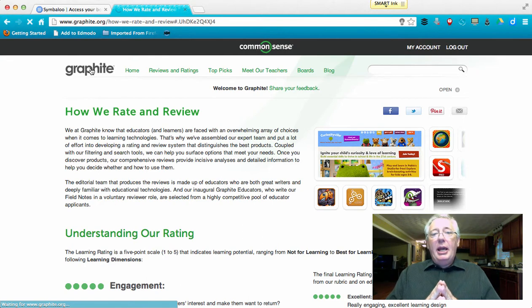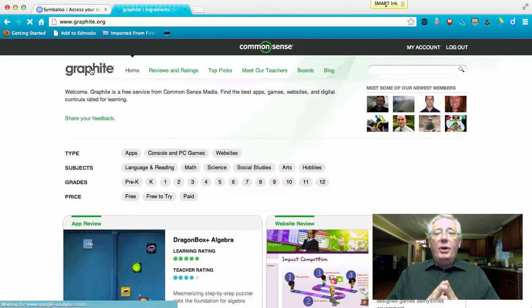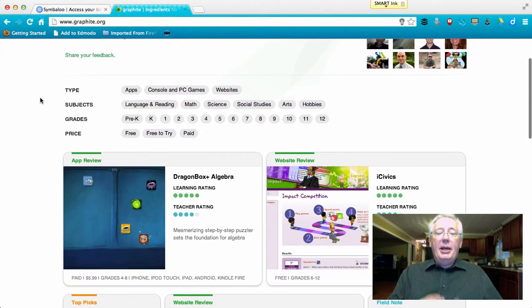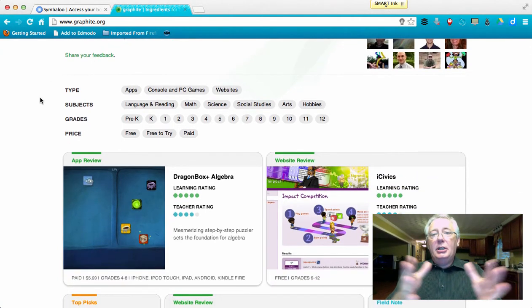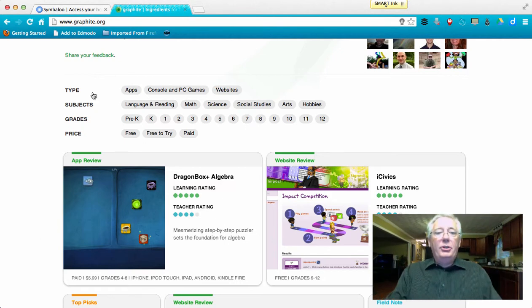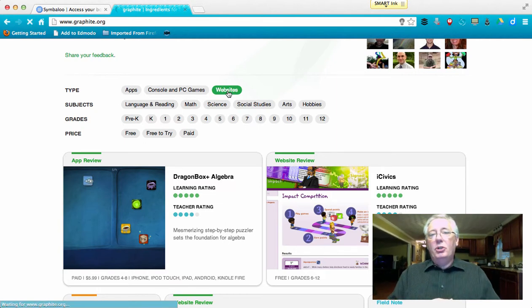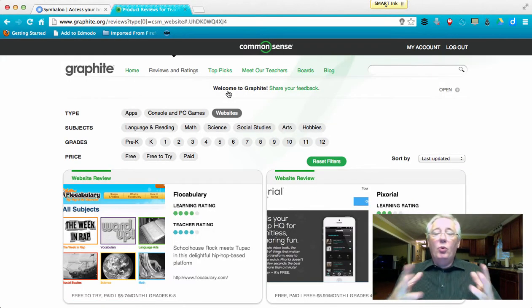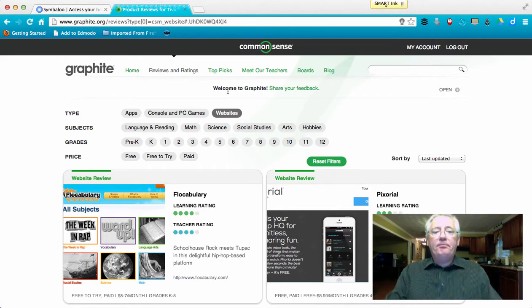So I want to look at this home page. We're going to wait for that to load for just a minute. You'll see that at the top I have some things that I can click on to narrow down my search. Let's say, for instance, that I have a set of computers in my class, or I'm in a one-to-one Chromebook environment, and I want to look at websites.